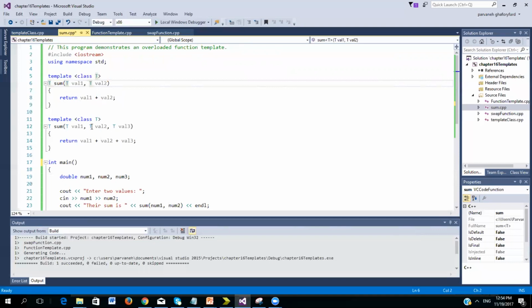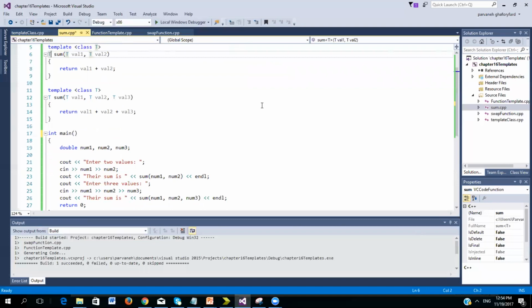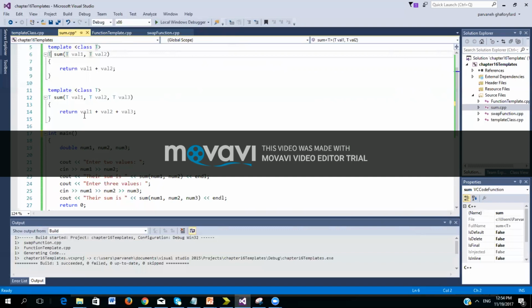And for this case, we're taking 3 different parameters, so that's why you have to come up with a separate template for that function. So if your function is taking different numbers of arguments, then that means that you have to define and have a different template for that specific purpose.